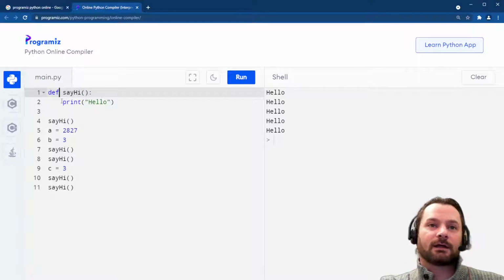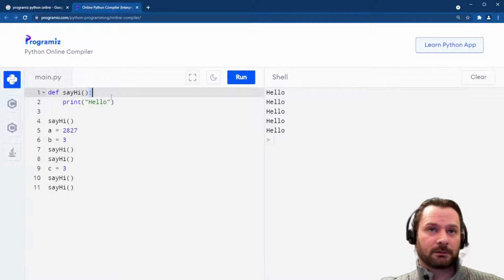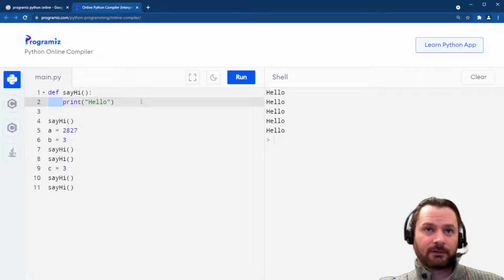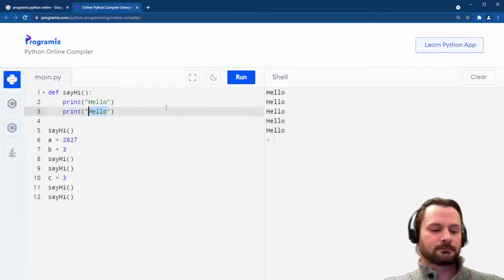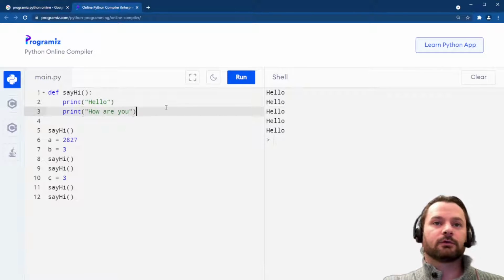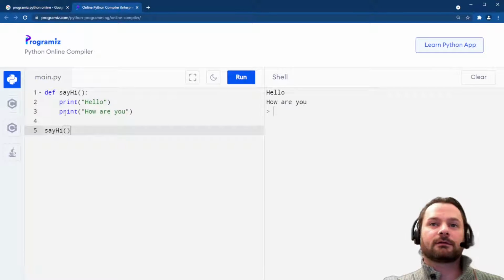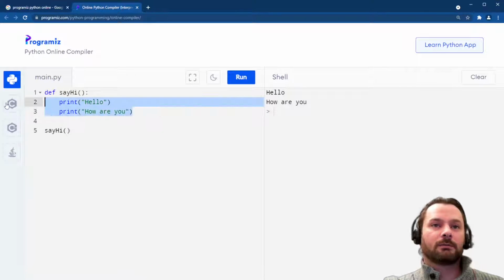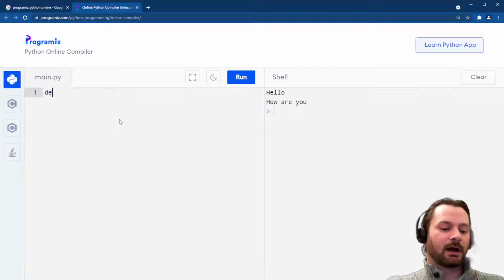And what the function does is it prints hello. So we've got a code block here started by this colon, and everything that's indented the same amount afterwards is going to happen. So we can put multiple lines in here, and everything that's indented becomes a code block and becomes the definition of this say_hi function. We can define a function that takes an argument.